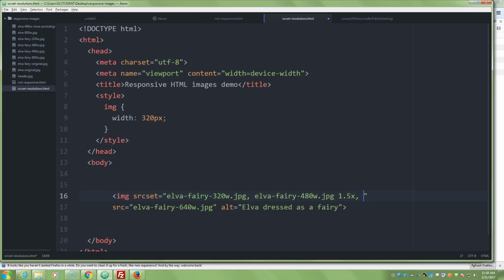And then the third situation is Elva-Berry-640 wide.jpg. In this case, this is if we have double the density, 2 times the density. So in this case, maybe a retina display. I mean, there's all kinds of vendors that do this kind of thing now where it's kind of like an arms race. They're trying to see who can cram as many pixels into a physical CSS pixel as they can. Cool.